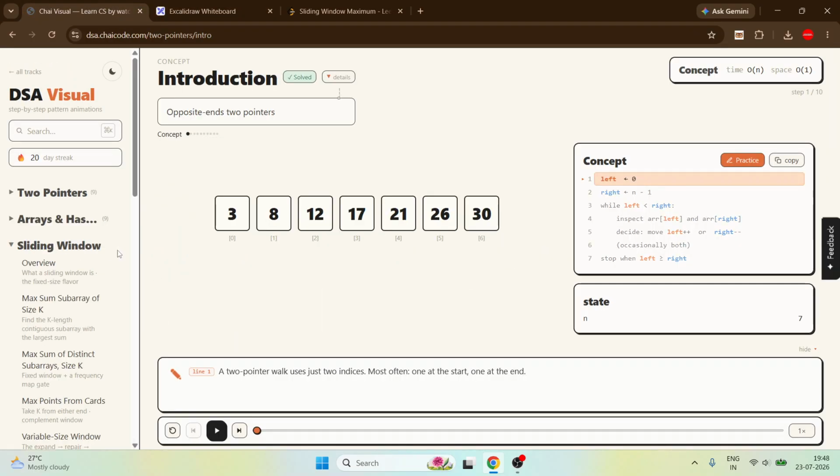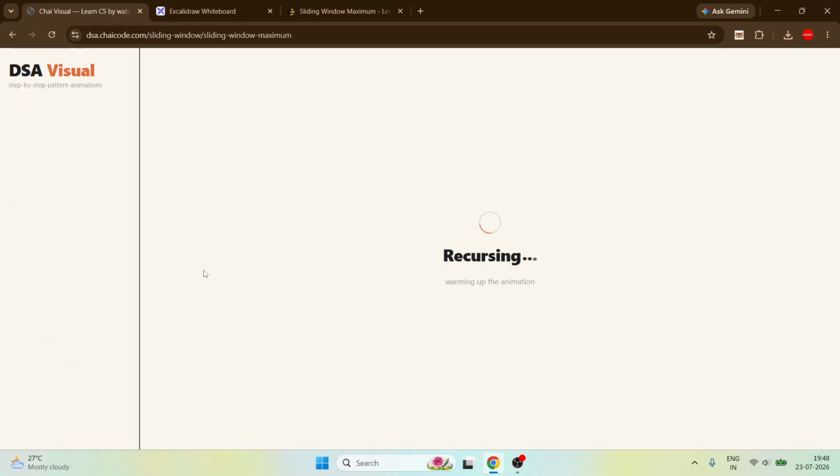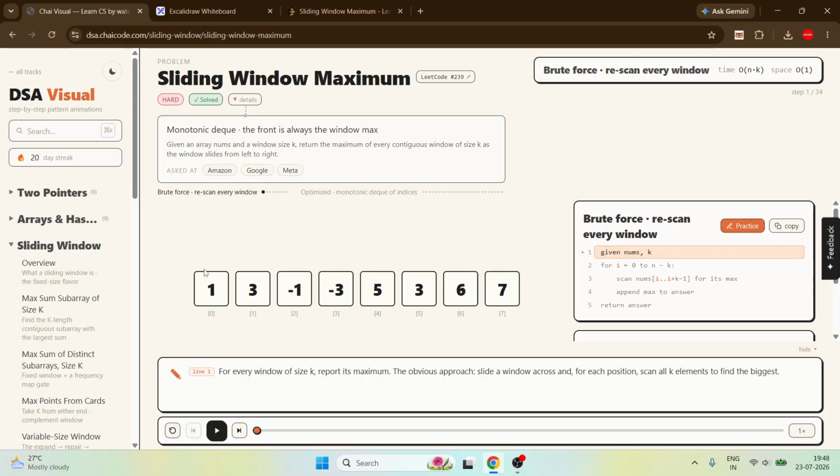Let's start with our today's question. Today is our last question from sliding window, and the question is sliding window maximum. Given an array nums and window size k, return the maximum of every contiguous window of size k as the window slides from left to right.